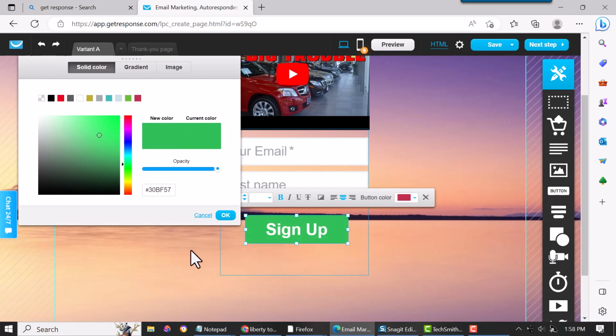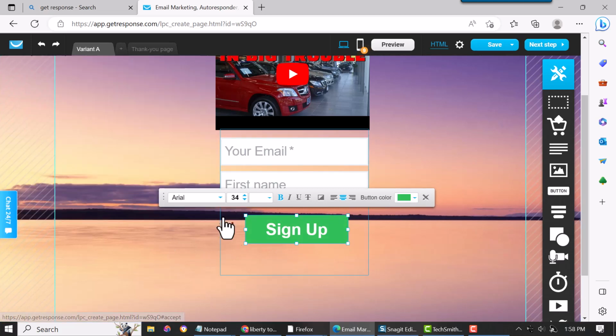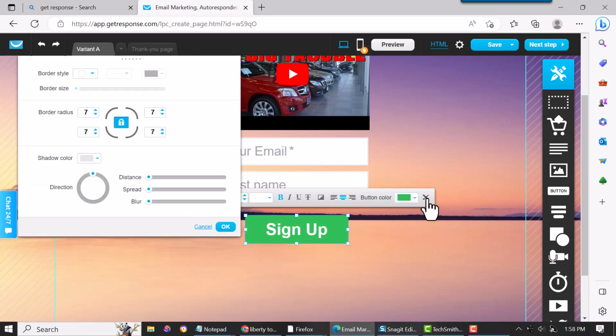Oh, also, I wanted to show you. If you go to these, it's like a paintbrush and a pencil, and just double click on that. You can also round the button if you'd like. Make it a little bit round instead of square.